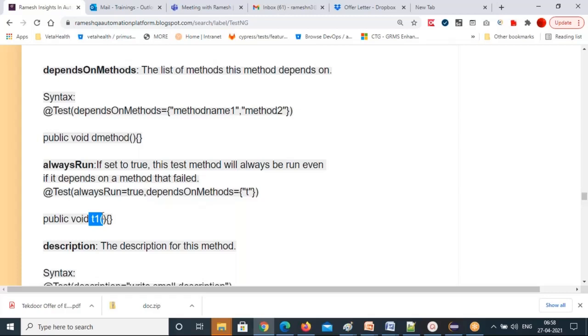That's always run equal to true advantage. So you don't want to skip this T1 method. Even if this T method fails also. If a T method fails, generally it won't execute, right? But if you write always run equal to true, first priority is given to this. That means it executes always, irrespective of this T method's pass or fail status. So that is the always run equal to true advantage.